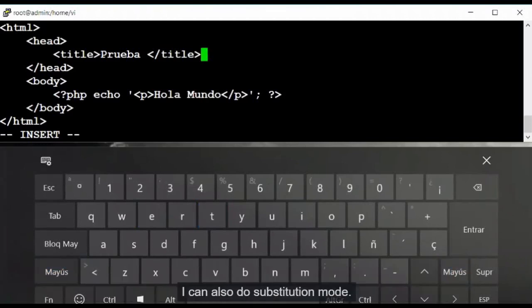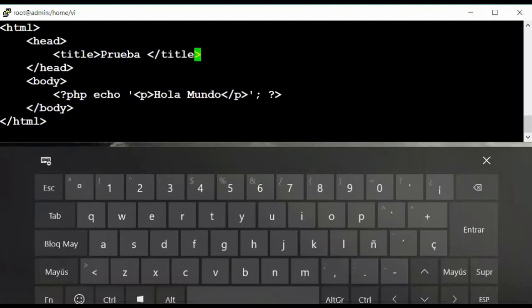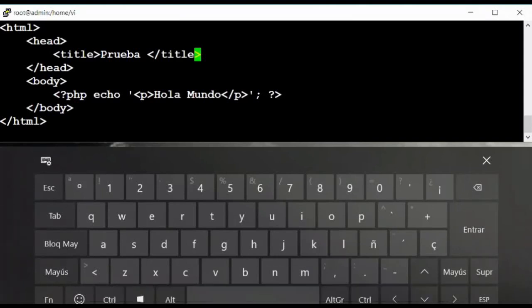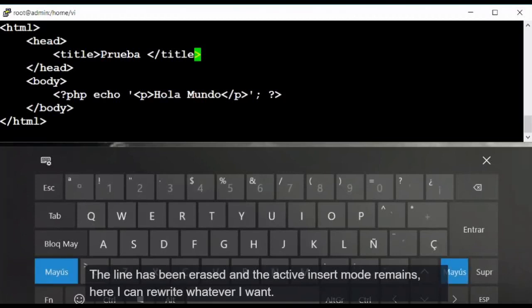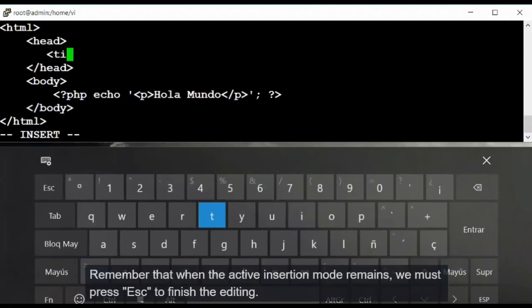I can also use Substitution Mode, for which we use capital S. What uppercase S does is delete all the text of the current line and place you at the beginning of the line to start typing it again. Observe the example. I'm going to press uppercase S. The line has been erased and Insert Mode remains active. Here I can rewrite whatever I want. Remember that when Insert Mode remains active, we must press Escape to finish the editing.